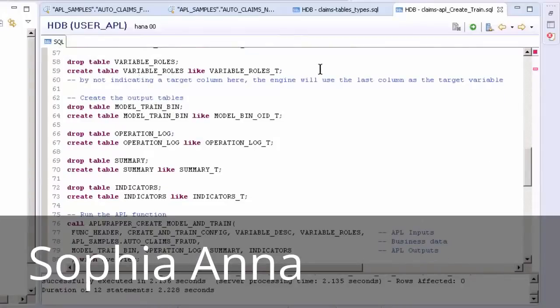Here we can see that by not creating a target column, we explicitly say that it takes the last column in the training data as the result we're training for, the one we're looking for. We need to actually create the output tables.